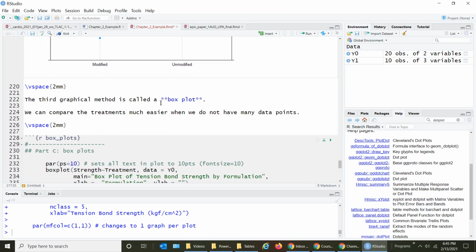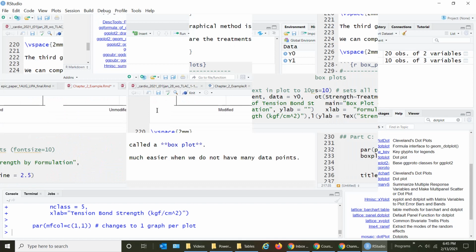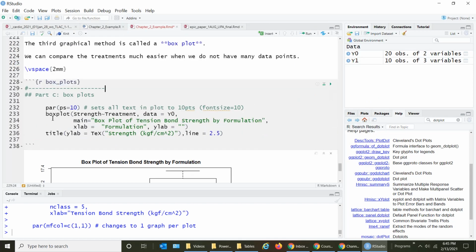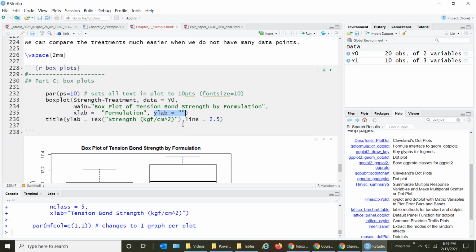The last graphical method is called the box plot. So I have this function box plot, and I'm doing strength by treatment again, and I'm calling my data frame Y0. Main, that's the main title: box plot of the tension of the bond spread. Here's my X label. And then Y label, I'm putting it empty. I did this because I didn't like where it was printing out my Y label.